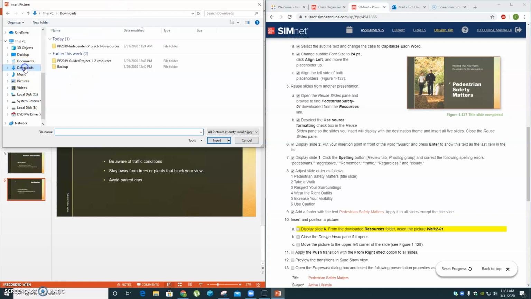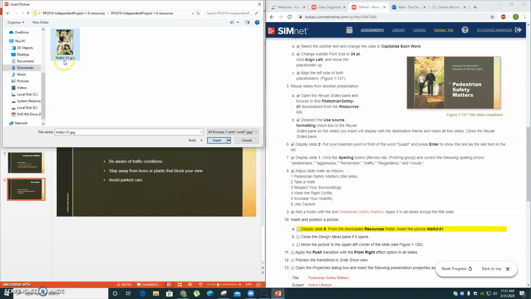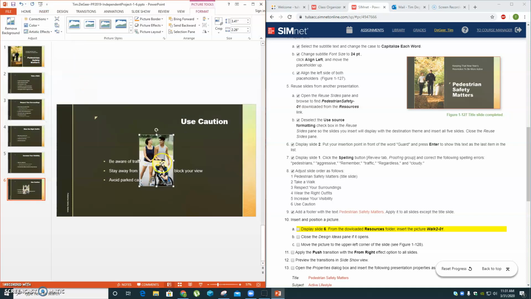We want to go back to Downloads and again navigate to that same folder. And then we want to find the Walk 2-01.jpg. Either double click on it or click Insert. That pops our picture in. Step B, if the Design Ideas pane opens, close it. I have an old version of Office, so I don't have that.